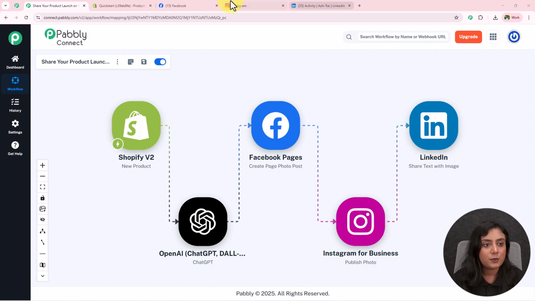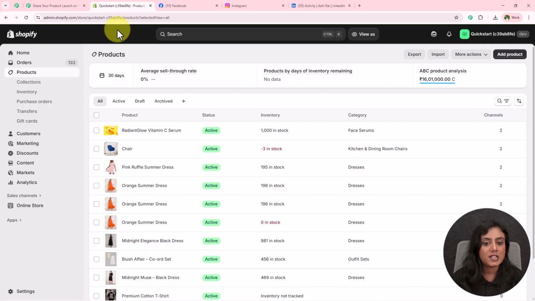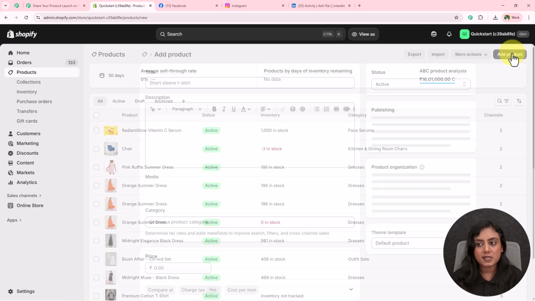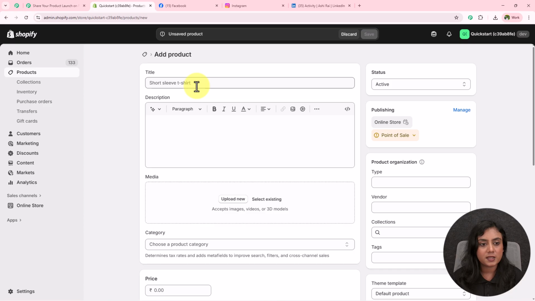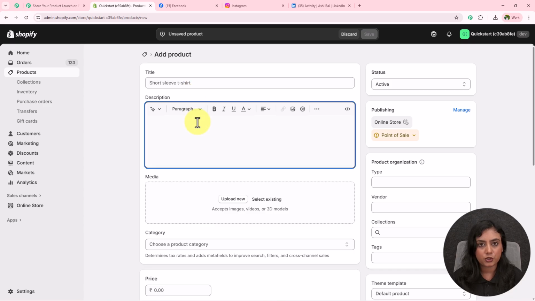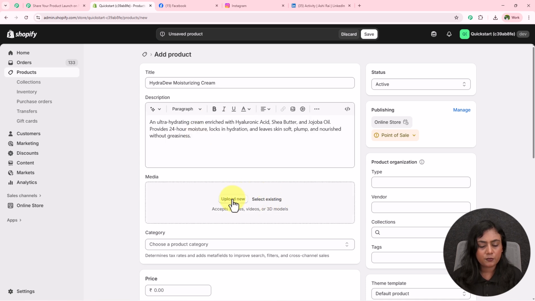Okay, so over here this is my Shopify page, and now I will create a new product here. For that I'm going to click on this add product button. Firstly over here it is asking for the title and the description of the product, so I'm going to enter the details right here. Now it is asking for the image. Firstly, let me tell you the title, that is Hydra Dew Moisturizing Cream. This is the description: an ultra hydrating cream enriched with hyaluronic acid. You can see over here this is the description.